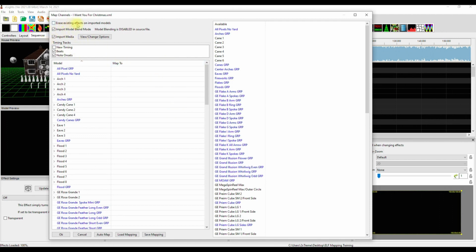A couple things: erase effects. If you're going to come back to a saved mapping file and bring it back in, you can erase in case you forgot you already had the candy canes, so you don't double them up. No problem there. Import model blend mode, yes. Model blending is disabled in source file. So if you have this selected, it's going to follow what the main sequence does. And I do suggest you leave that on there.